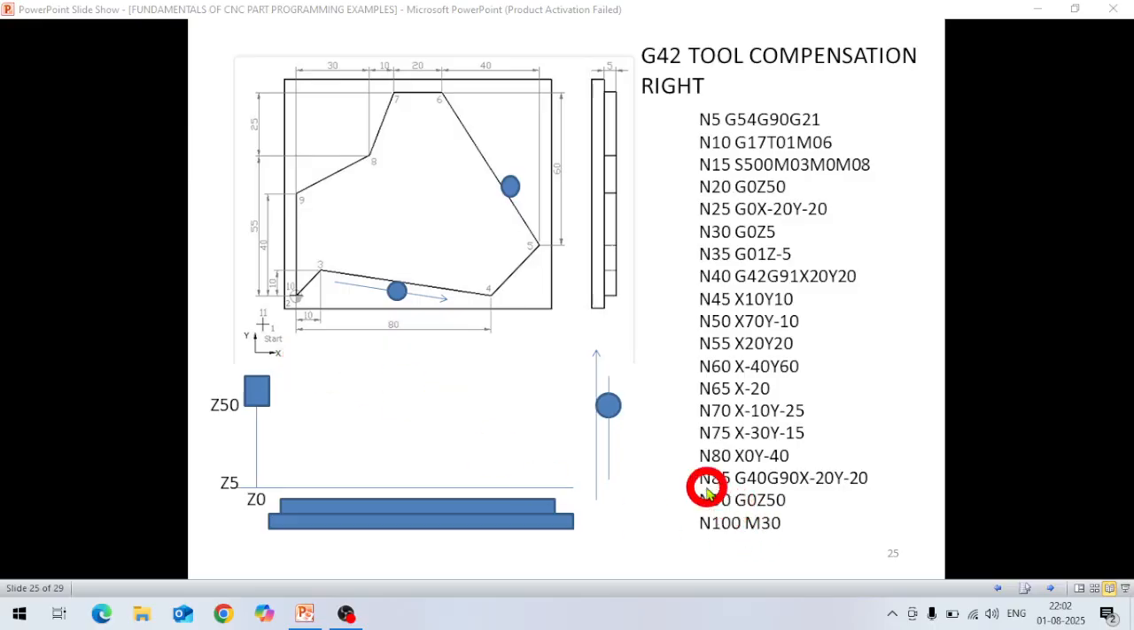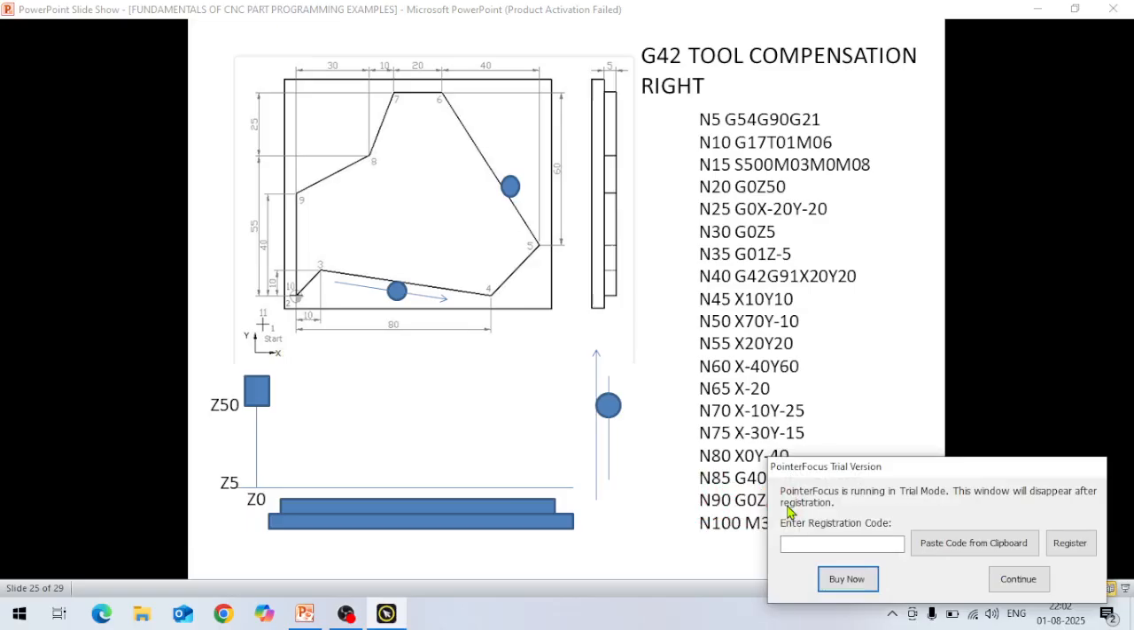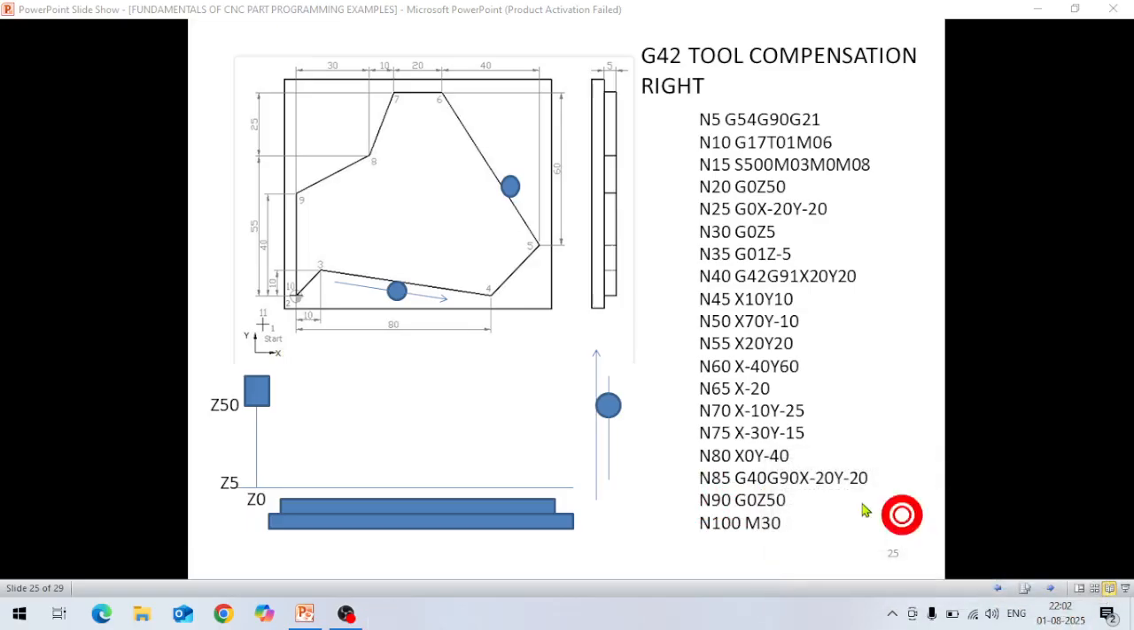Okay, then N90 G0 Z50. So in rapid mode, this tool will come back directly from minus 5 to Z50. It will come like that only. Okay, and then N100, line number 100, M30 means program stop, coolant off, everything stops, and the program rewinds.